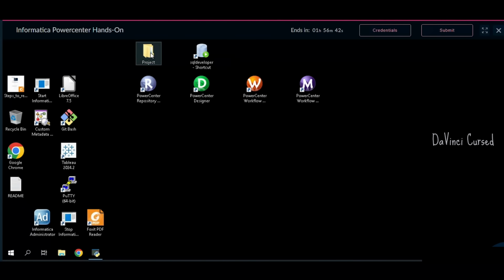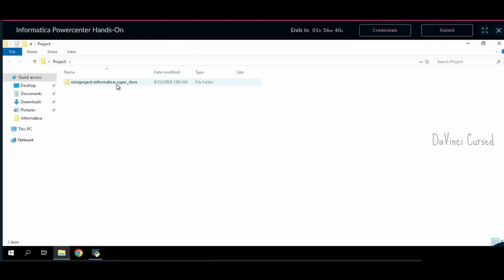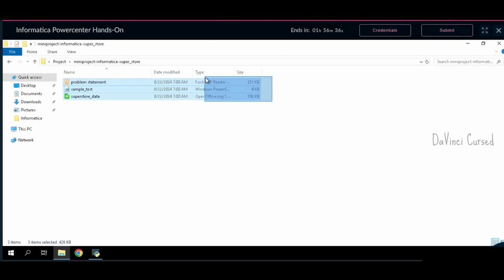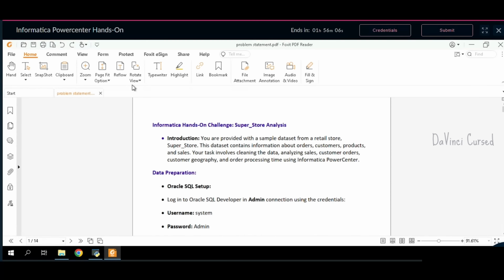So first, let's get into the project folder. Here you can see three files. The first one is the problem statement. The second one is the sample test, which we will use at the end of this exercise, and the superstore data. This is the data file that we need to upload into the SQL Developer. So first, open this problem statement.